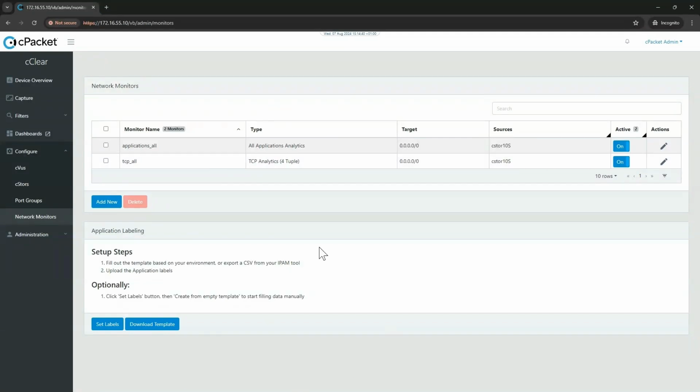Now, to make life easy, we want to make it much simpler, rather than just looking at a whole load of different IP addresses or names that are not really intuitive. So we also want to add the last thing here, which is called application labeling.